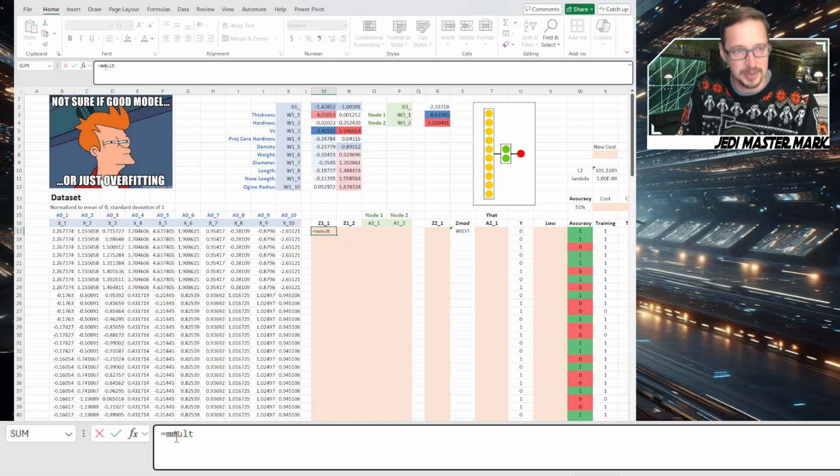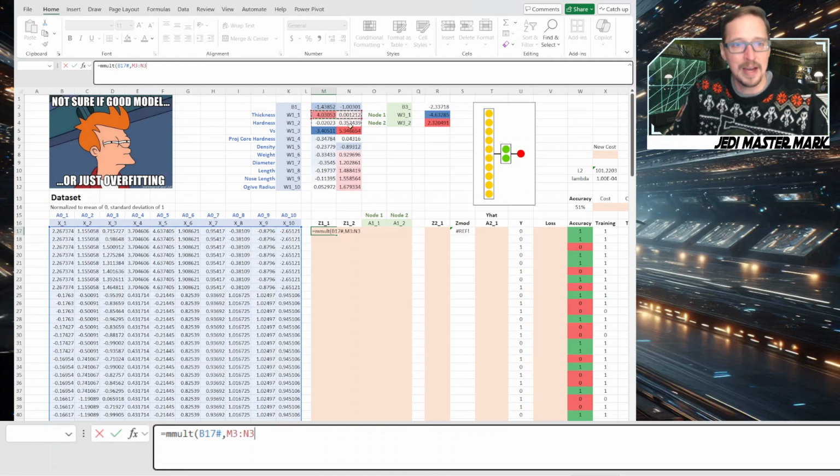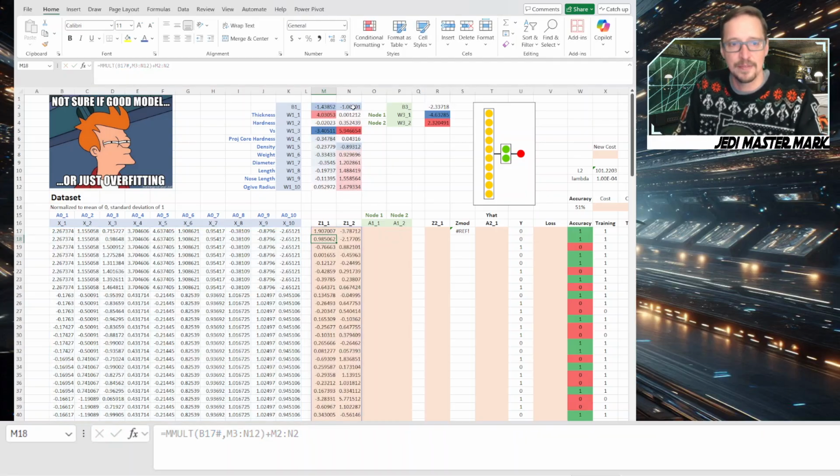So matrix multiplication, and what we want here is to select the activations from the previous layer. In this case, it's just our inputs. We want to multiply that by the weights, so I'm going to select all of the weights here. And then I'm going to go ahead and add in the bias. And if we hit enter, that's going to calculate all the values for our data set.